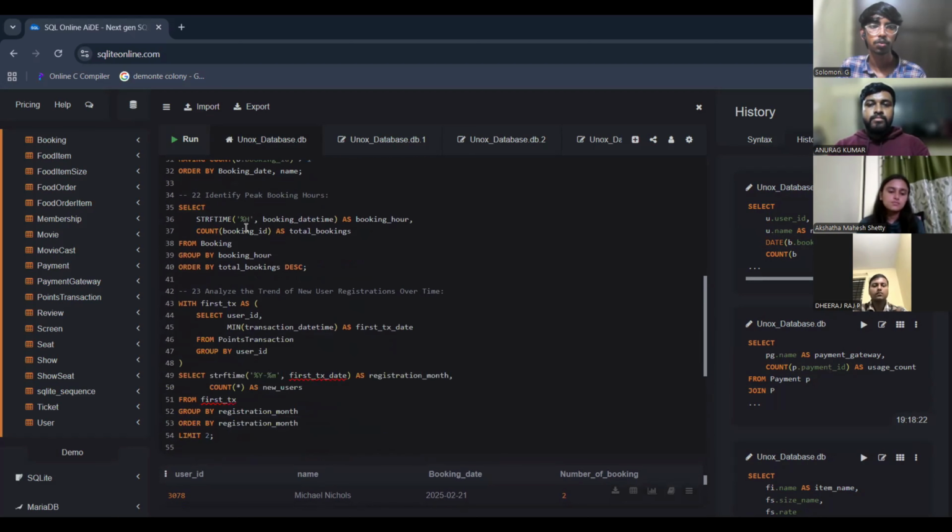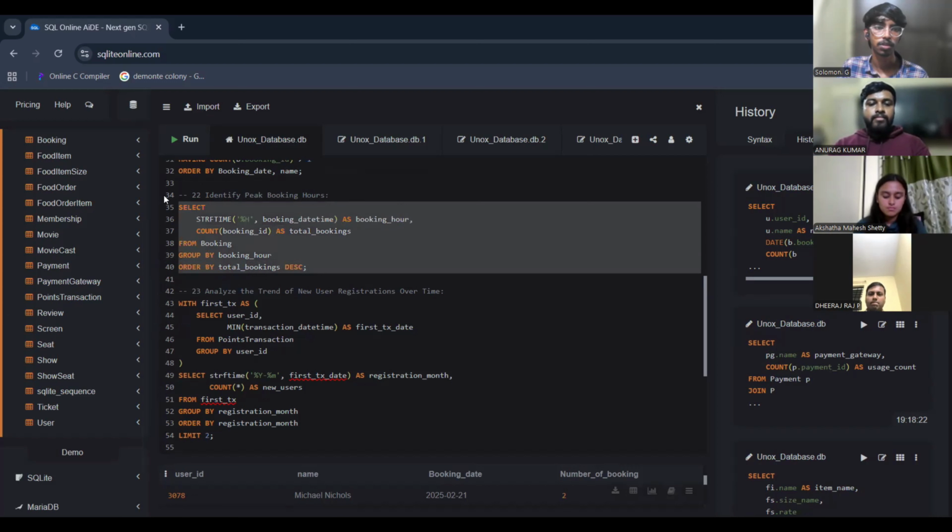And moving towards query 22, that is identifying the booking hours. Here we are identifying when the peak time is, when more people will book the resort. I am selecting the hour time, changing its name to booking hours, and counting it as total bookings from bookings. I have taken this data from bookings, grouped by hours, and put it in descending order, so that we can get the most bookings, when the members are booking the resort.